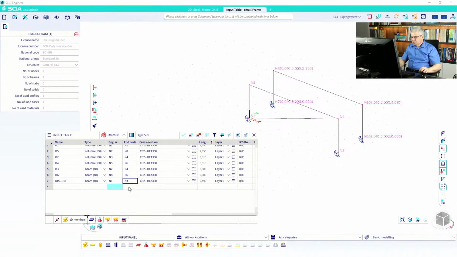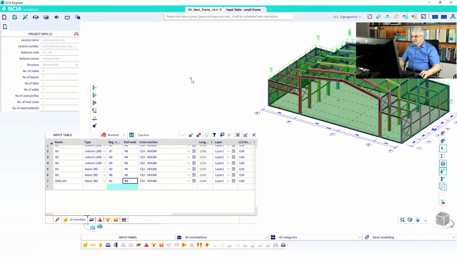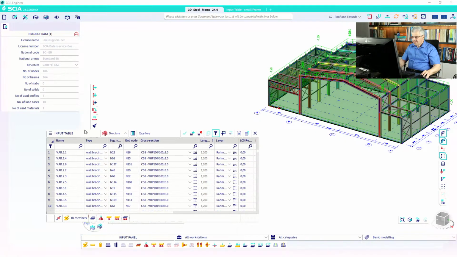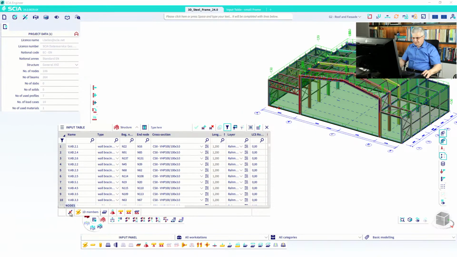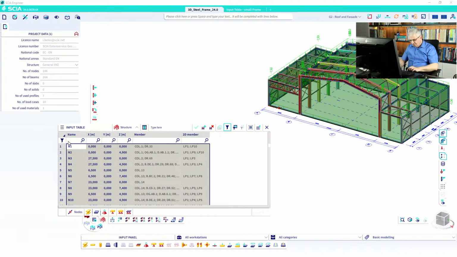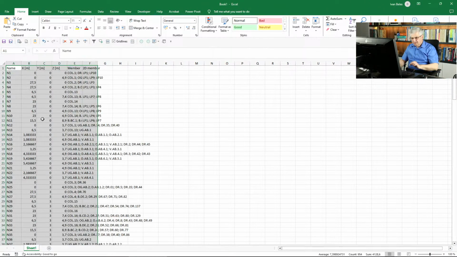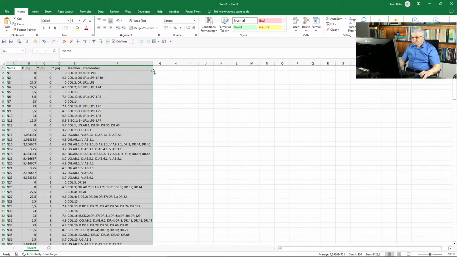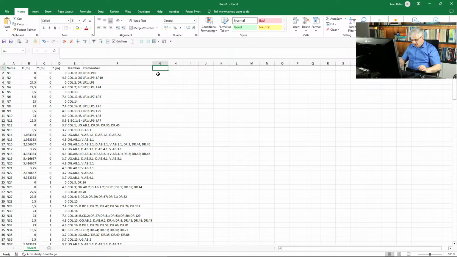Okay, a nice feature is the cooperation with Excel. For example, I have some node numbers. So I have their numbers, nodes. I will not sort them. So I simply select the full table, Control C, and go to Excel, and with Control V, I can put it into the Excel.